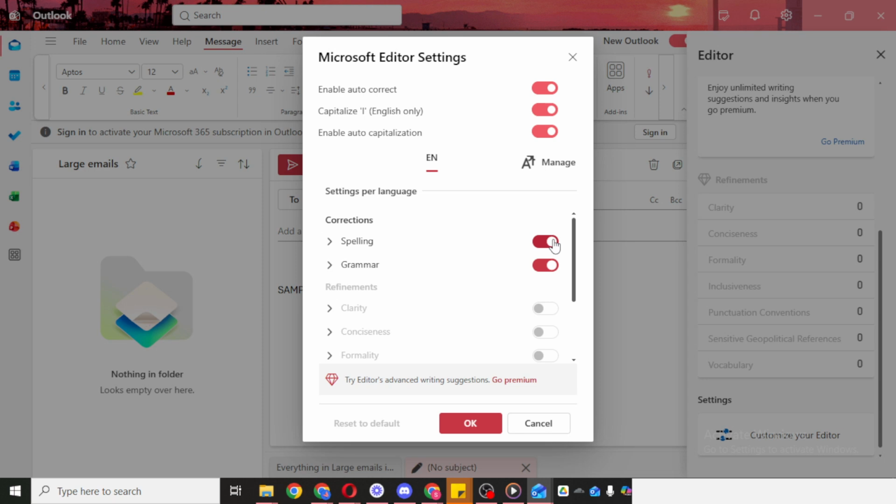This is a simple adjustment, but it can save time, reduce mistakes, and make your emails look more polished. If you regularly use Outlook for work, school, or personal communication, enabling the spell checker is definitely a good idea.